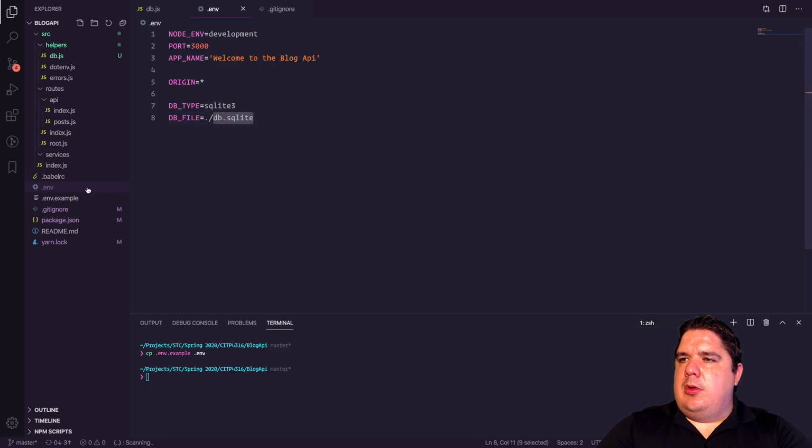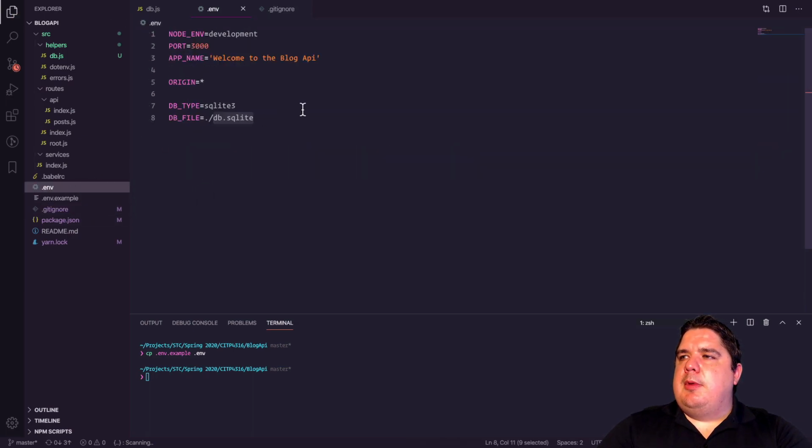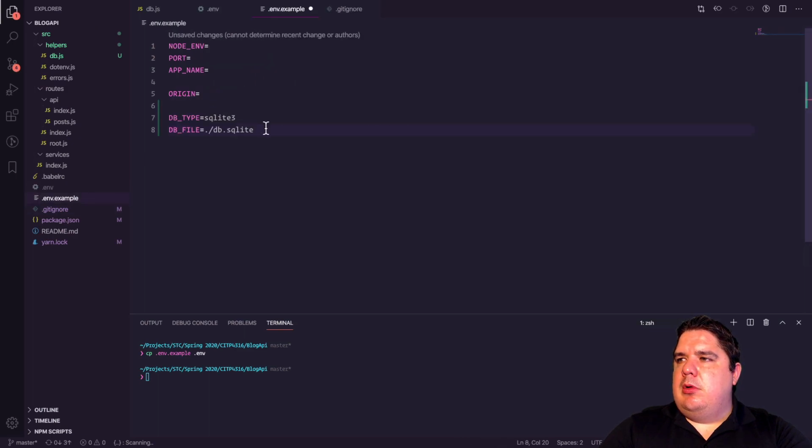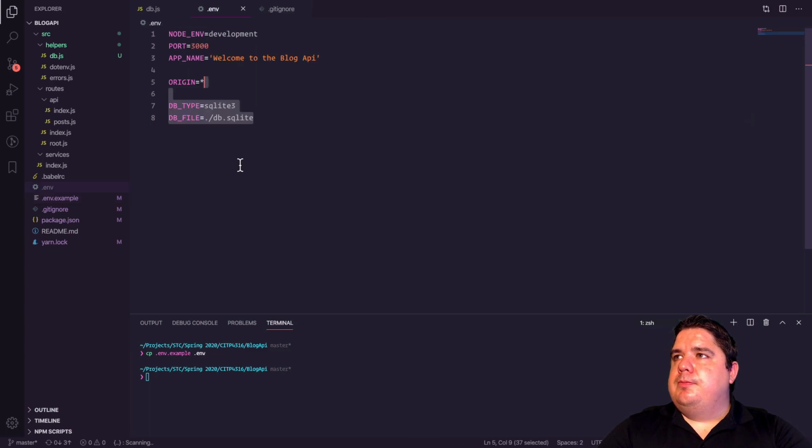Let me actually just copy it to check that I use the same name. Copy, paste it, there you go. Now we have that. I just need to add it to my example file with the values, just to remind me what variables I need to add in my final product.